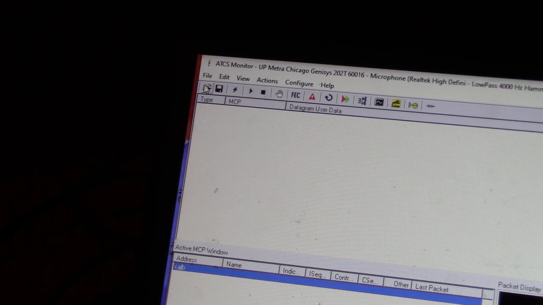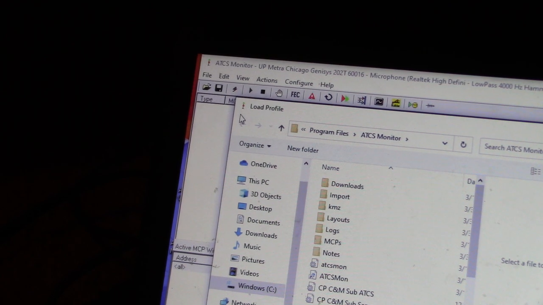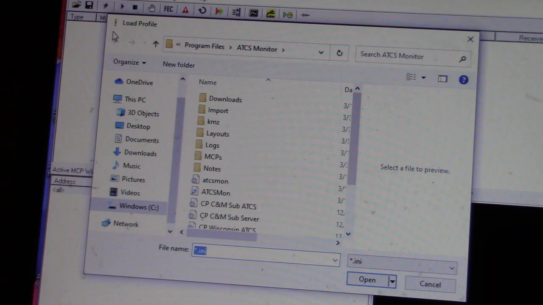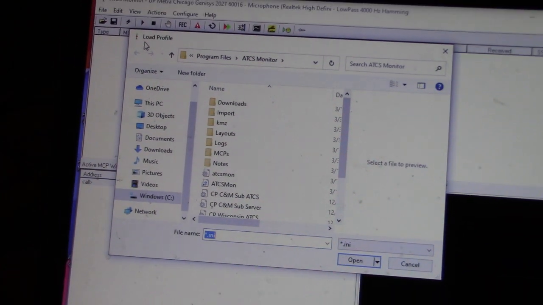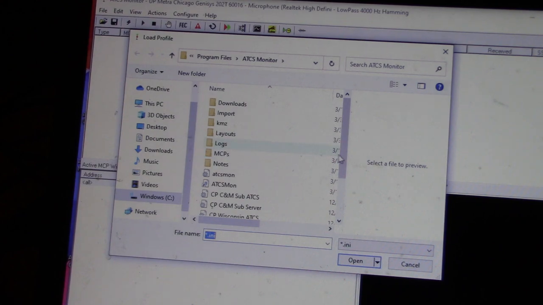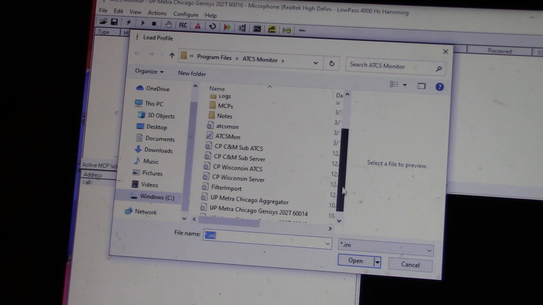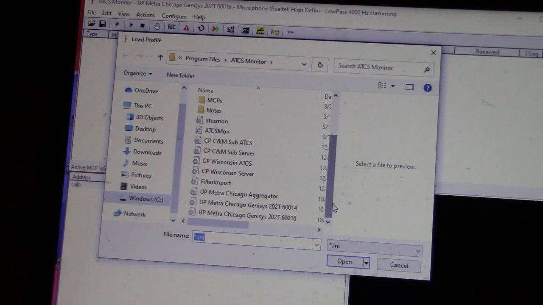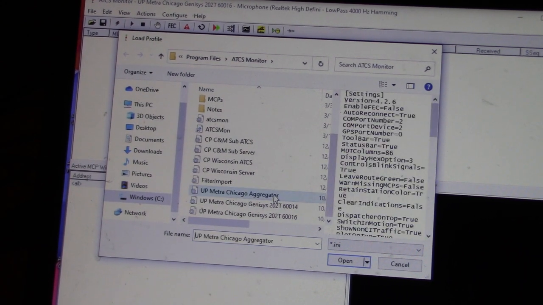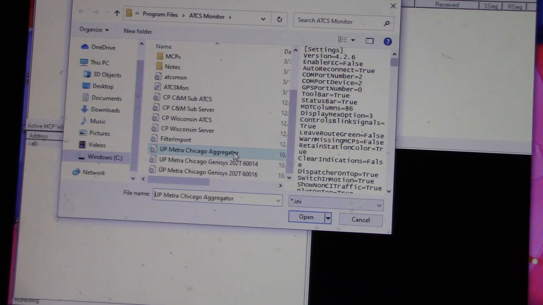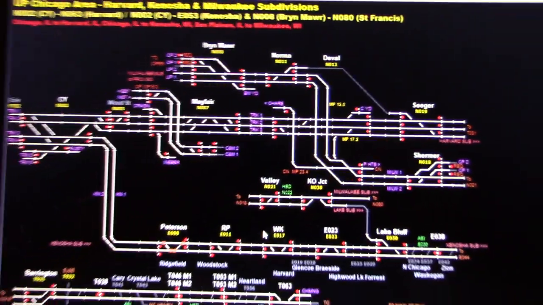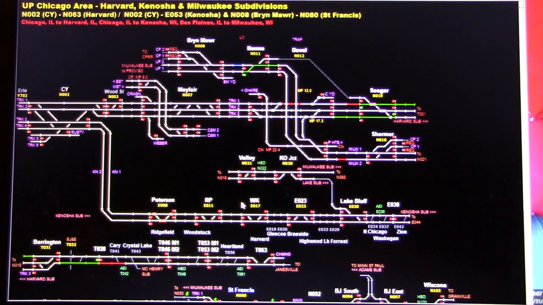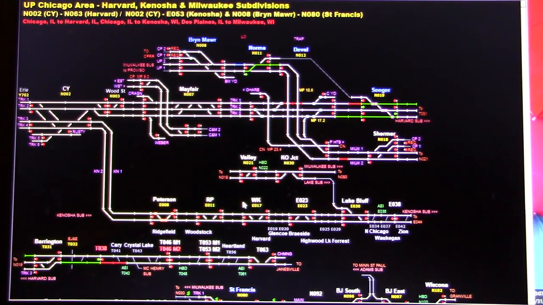Right under File, there's this little folder thing that pops up. You have to click it. Then you go over to the scroll down bar and look for a file called UP Metro Chicago Aggregator, and you click that, and it should appear down in this search bar right down here, and then you should click Open. Once you've done that, you'll be able to see the data.